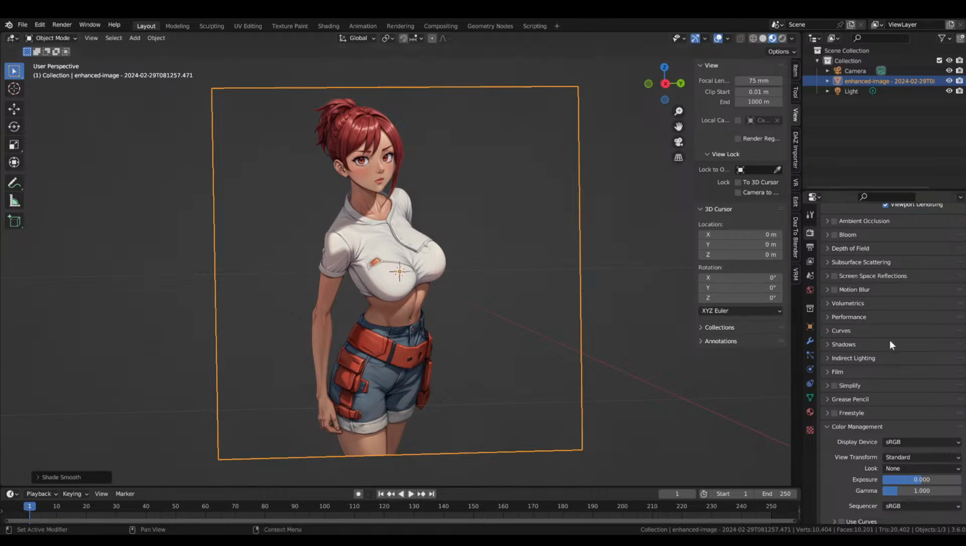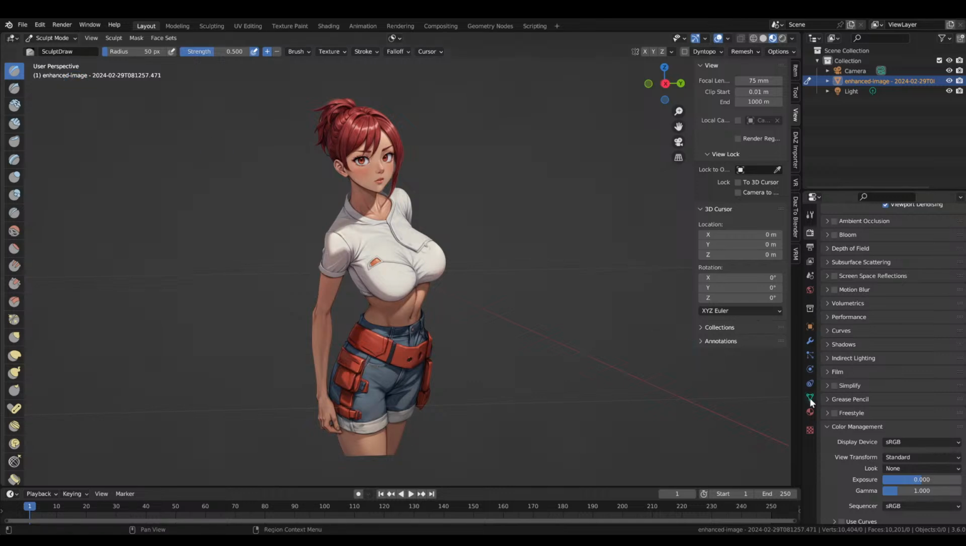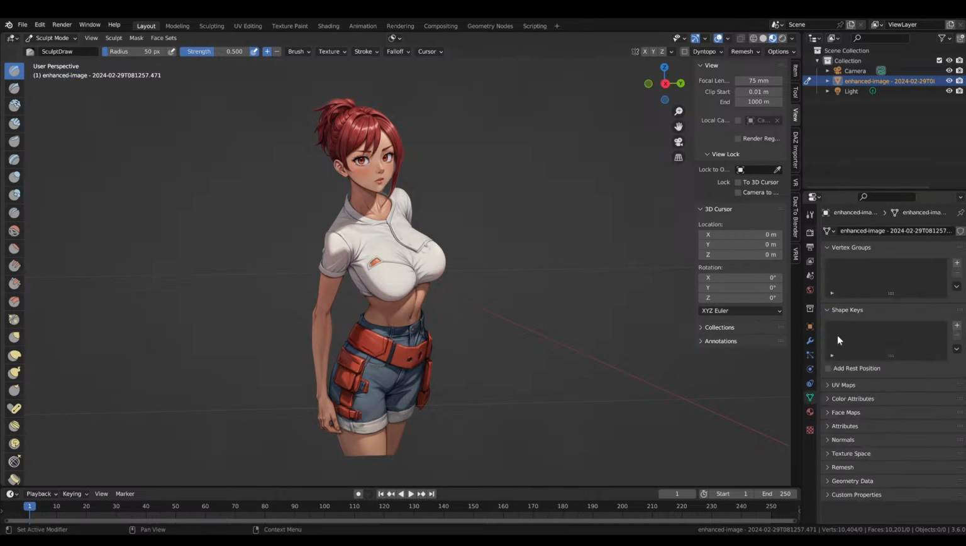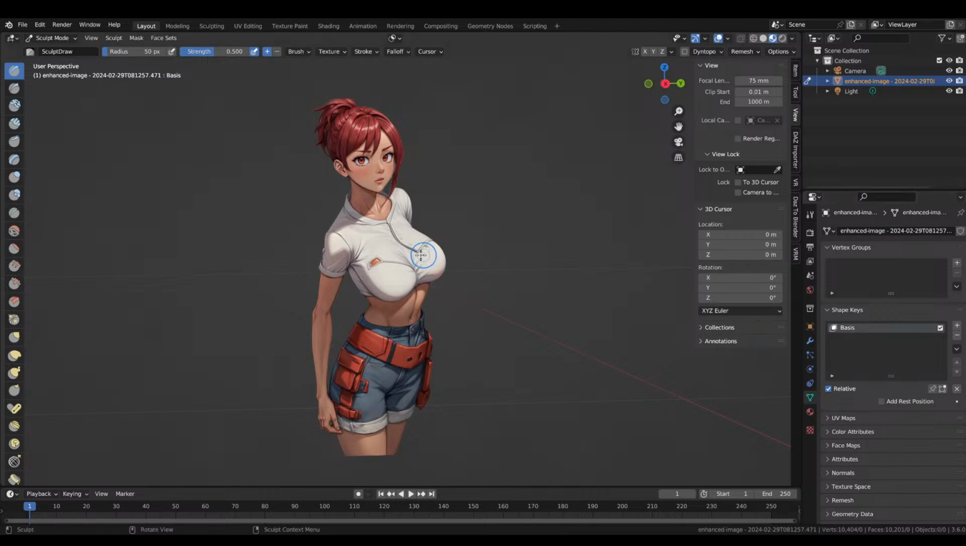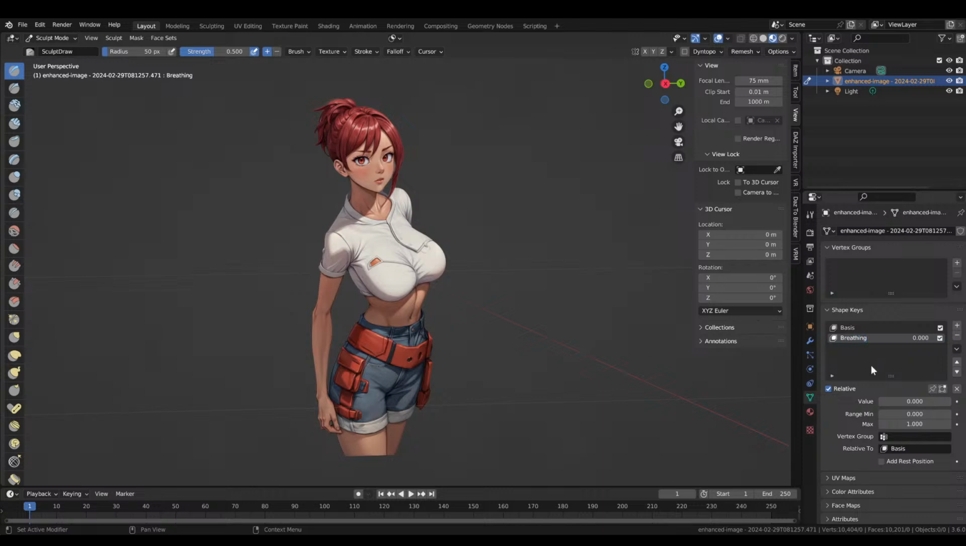So the first thing we're going to do on this is go into sculpt mode. We're going to go into data, and then into shape keys, and we're just going to hit plus and keep it as Basis here. So that's just going to be her regular pose. Next thing we're going to do is hit plus under the shape keys, and we'll call this breathing. We're going to kick that up to 100.